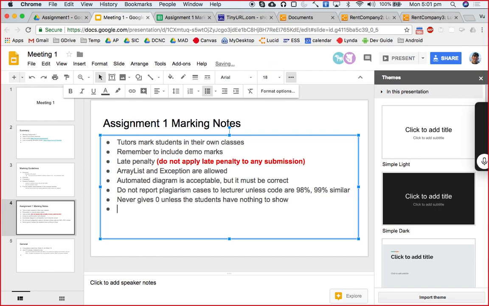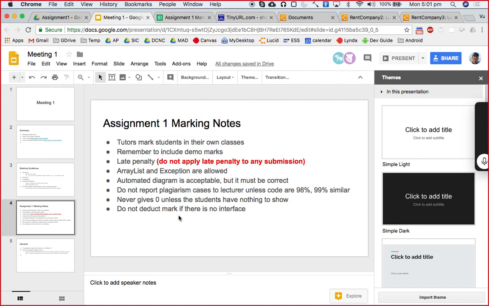Let me put the differences in week 6. Week 6, right? No, in design, in week 4. Okay, so do not deduct marks if there is no interface. Do not deduct marks if there is no interface. Okay.